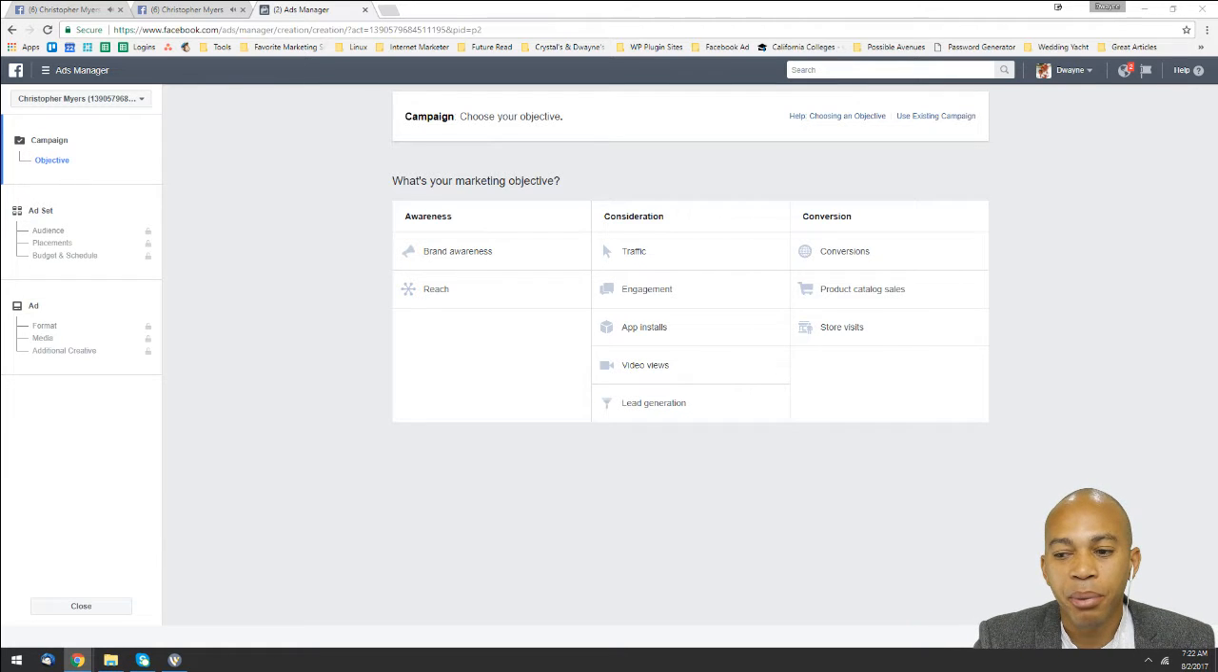Engagement is probably the type best suited for that, because it promotes your posts, your shares, your comments, your likes. As a matter of fact, you can get likes from this, and it's just great because you don't want to have a Facebook page that people are not engaged with. If you're not engaging, you're not having their attention.